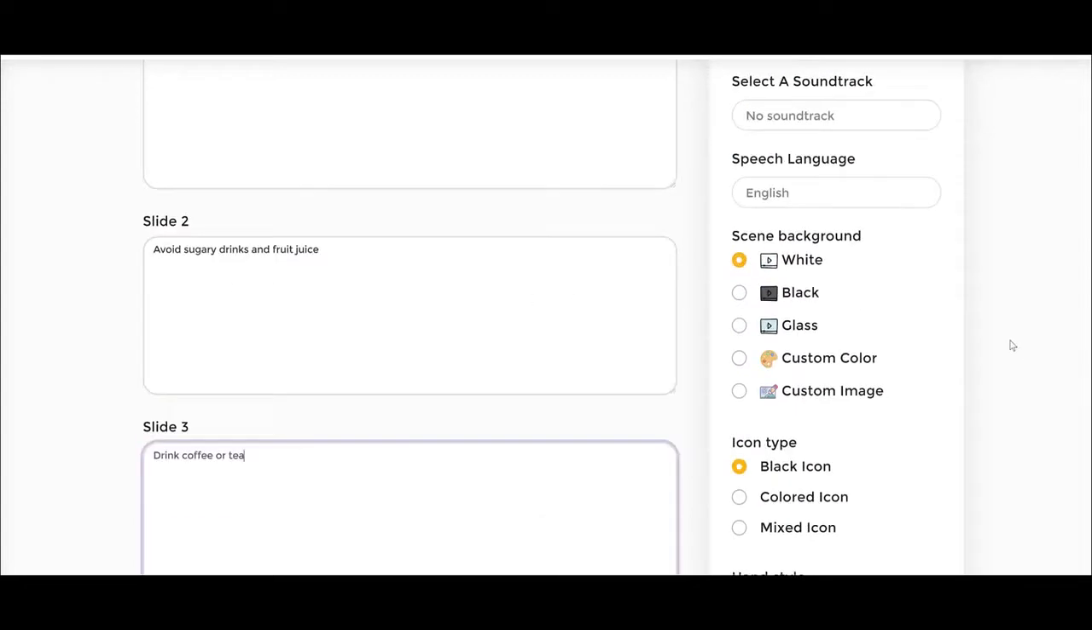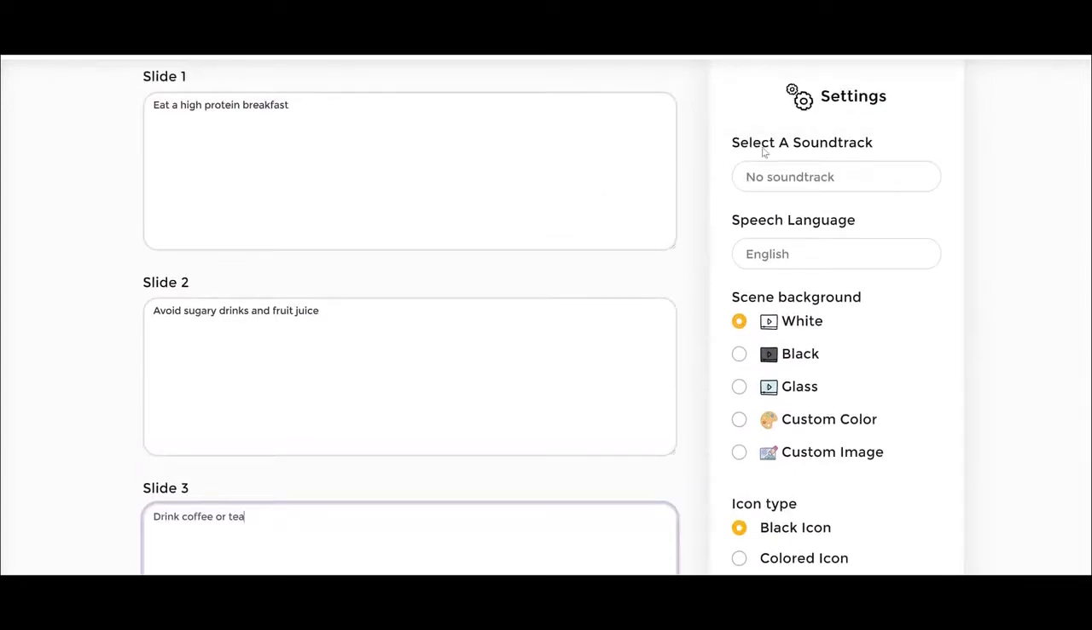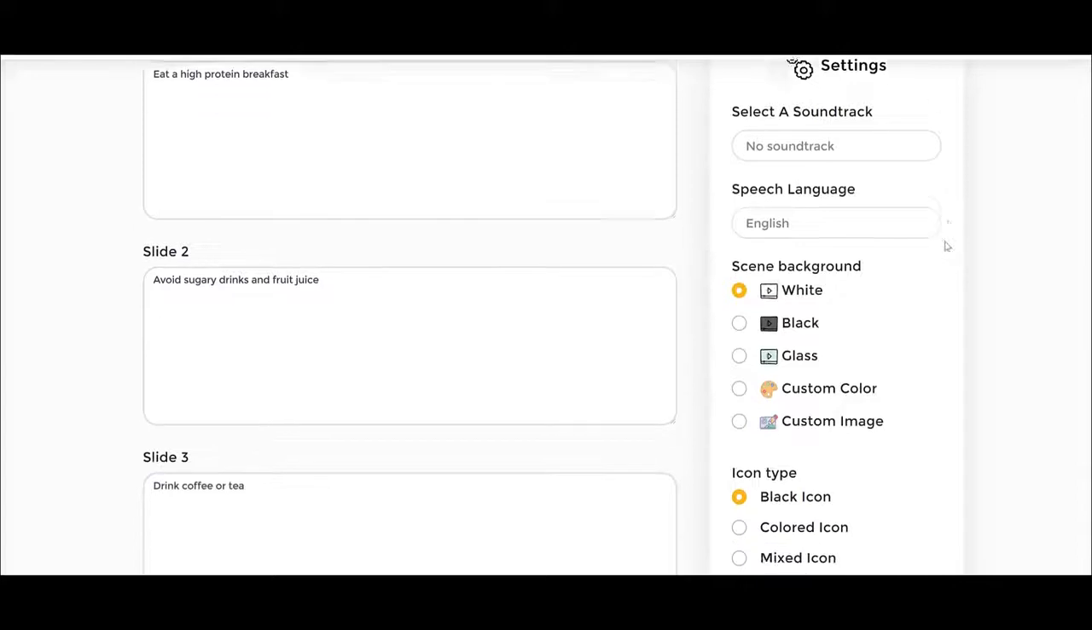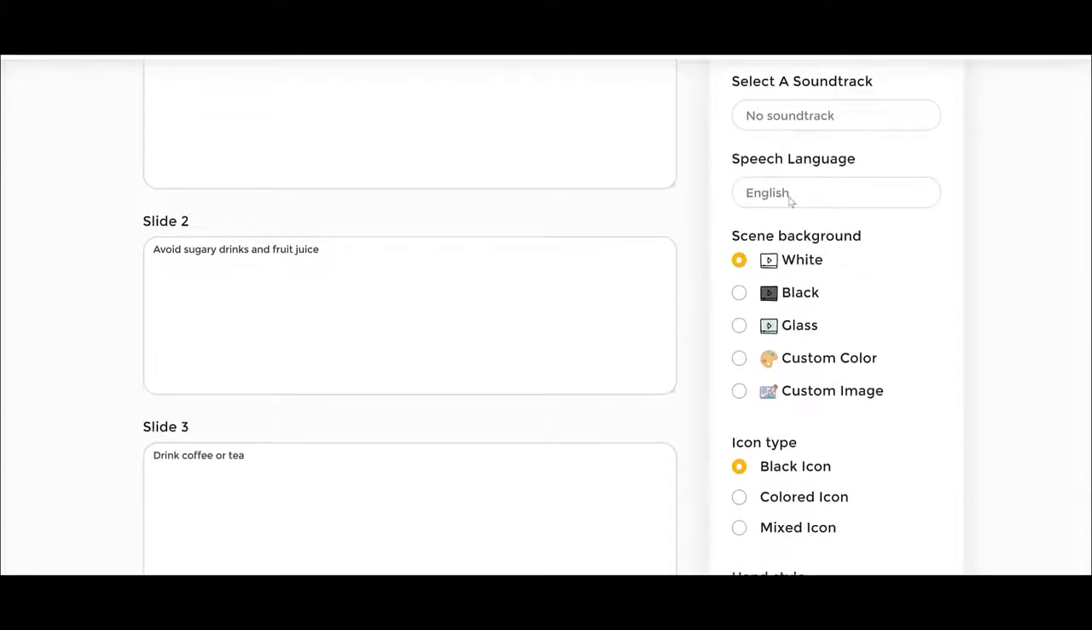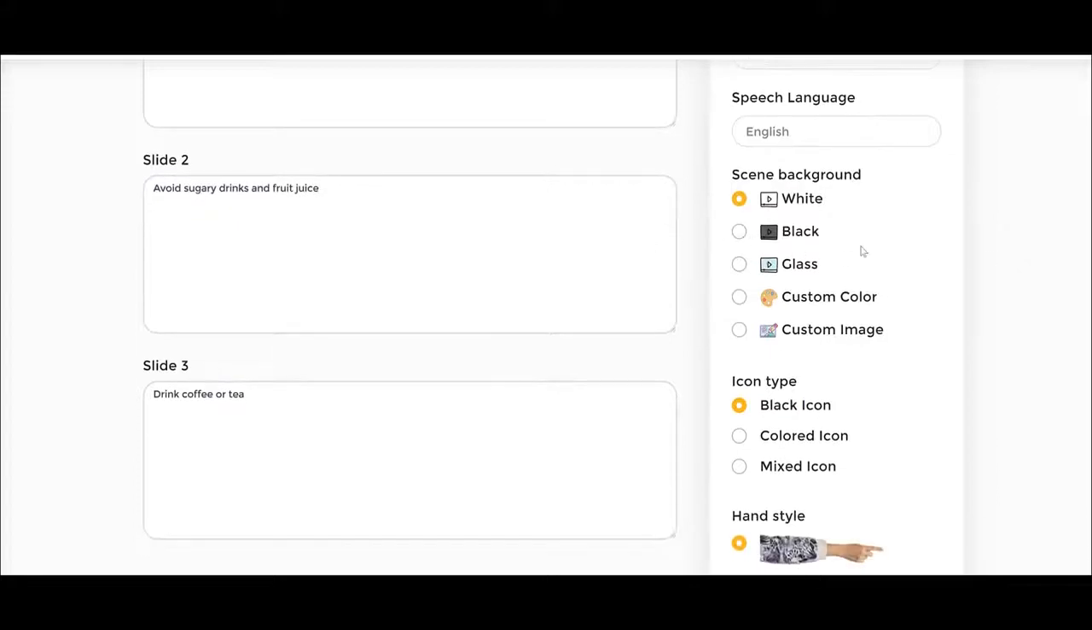Now you see on the right, you have options here. Select the soundtracks. Let's say I want to put a background music. If I don't want to, that's okay. I can choose the speech language, meaning I can write it in any language I want. And then also you have the scene background: white, black, glassboard, custom color, custom image, and so on.